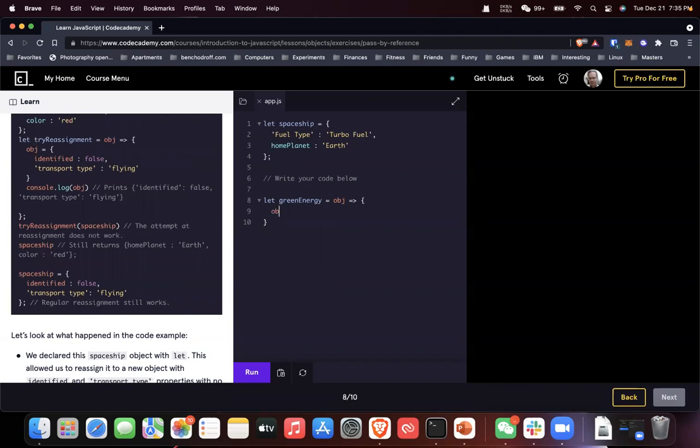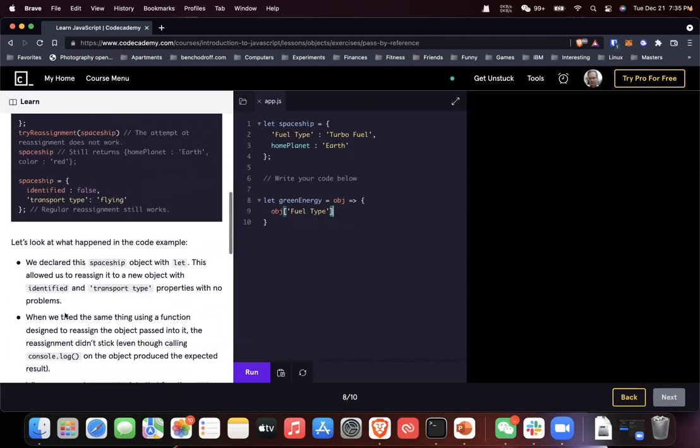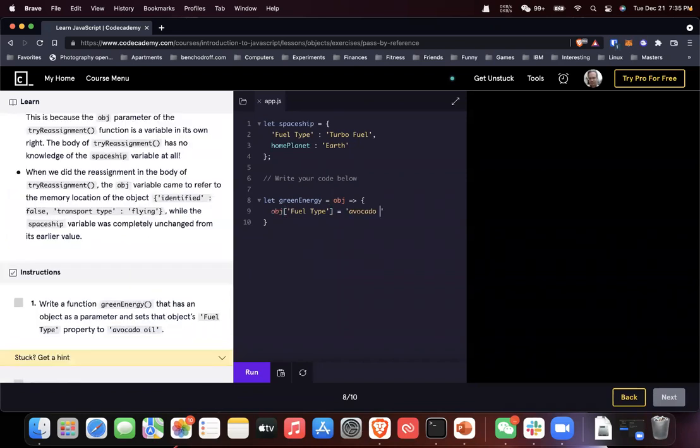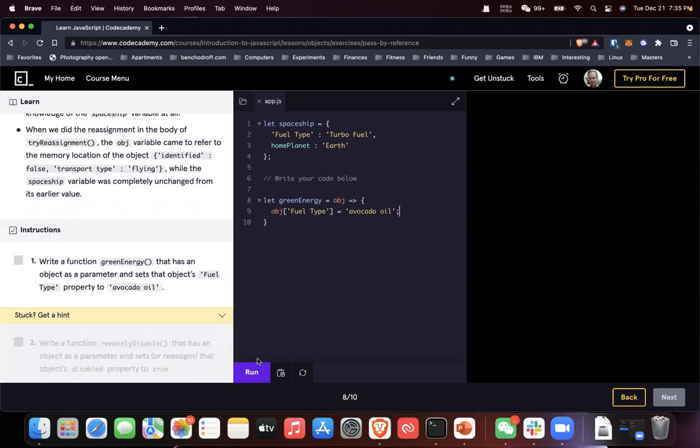Okay, we have an obj representing an object. We could take obj.fuelType. And what are we going to do with it? They want us to set it always to be 'avocado oil'. Okay. That looks like a function.